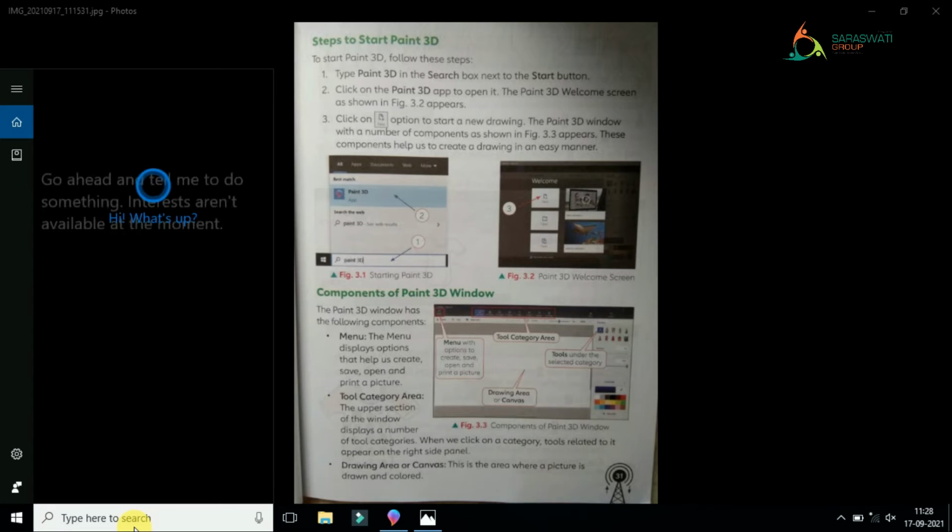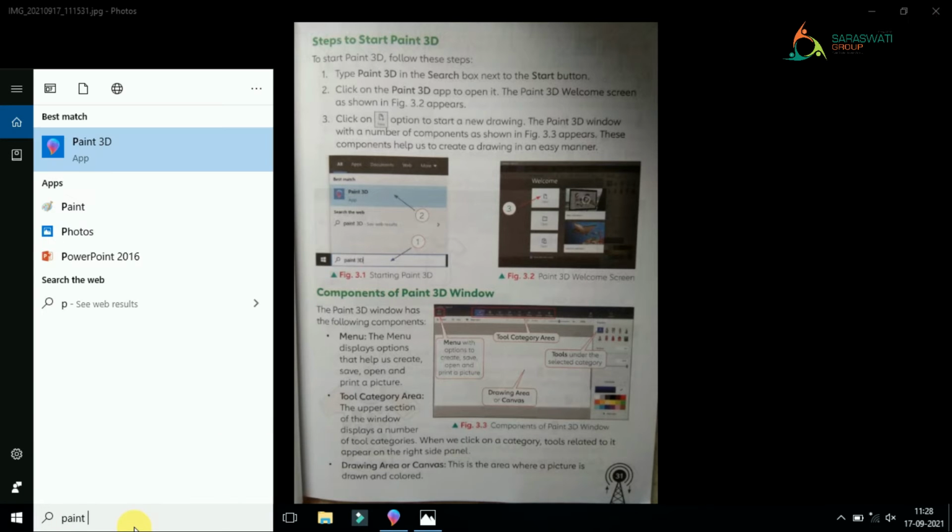Any program you want to search, you can search here very easily. So here, what do I want to search? Paint 3D. So if I write full or if I write half, the program will appear here, right? Now see the next step. Click on the Paint 3D app to open it. This is an app, you can see here. The Paint 3D welcome screen as shown in figure 3.2 appears.